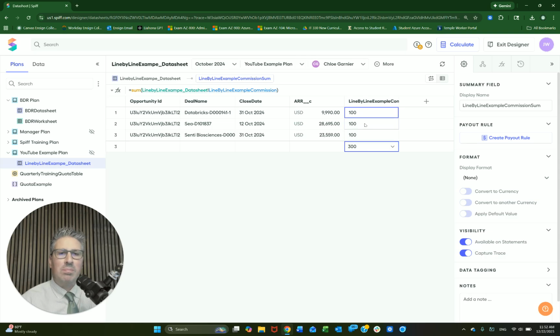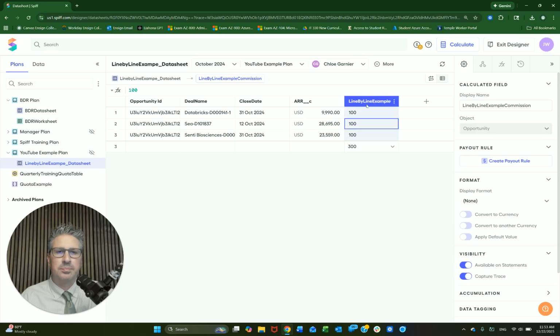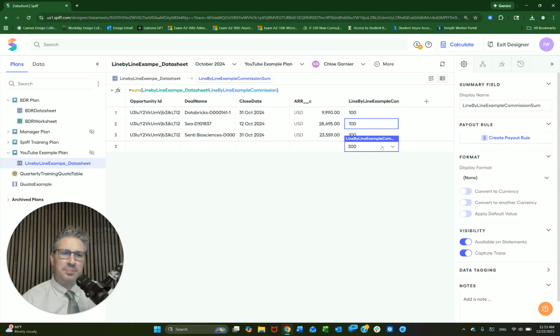All right. So what I'm going to do now is I'm just going to create my payout rule from here. I've got the data that I want. I've got the commissions that I want to pay on. So the last step that I have is to actually create this payout rule. So I'm going to go ahead and hit create payout rule. I want to make sure that I have my line by line example commission, the line by line commission itself highlighted. Notice how I clicked there instead of the sum.